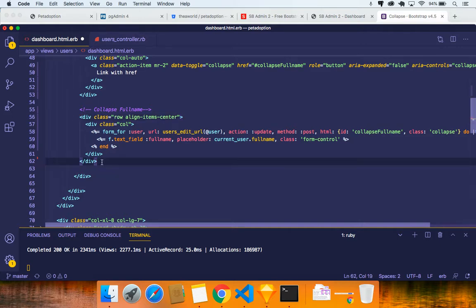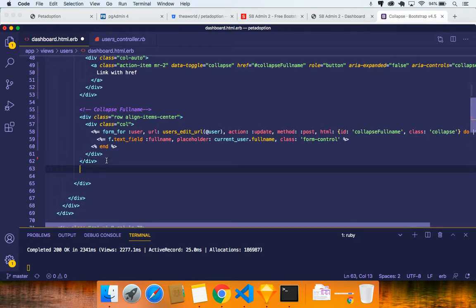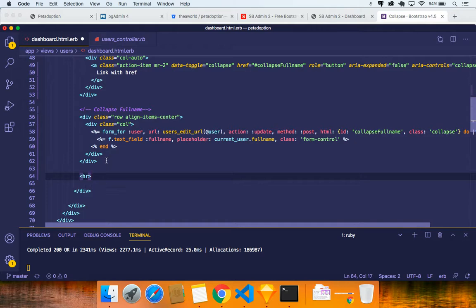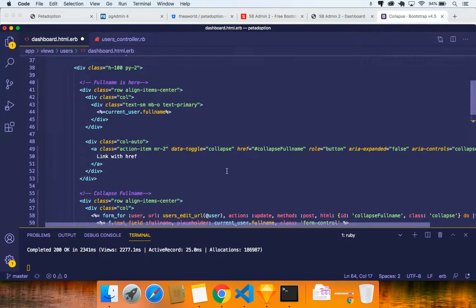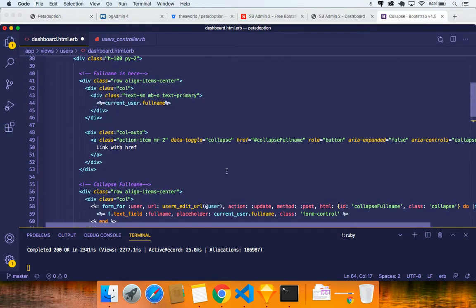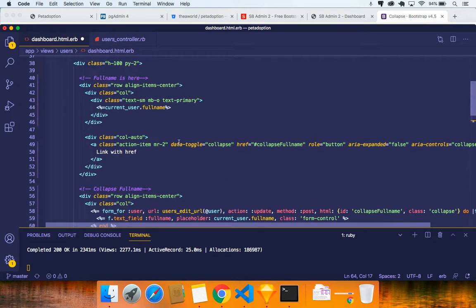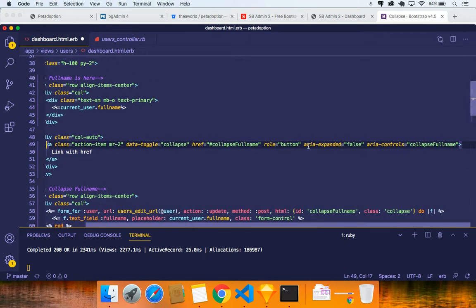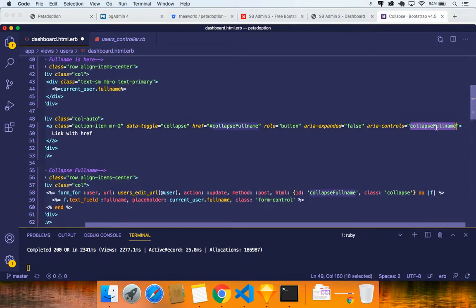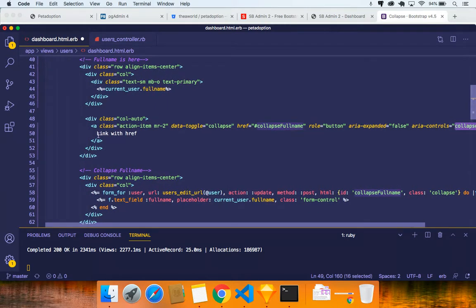So this is like row line items, center, column, we have the form, and the form ends, and then we are going to do an HR like this, which is just a straight line for separation. So that's how awesome our form is going to look. In regards to this A link right here, of course, it's perfect. It looks awesome, but we obviously need to change the collapse full name. No, we did change the collapse full name. Okay, very good. So over here, guys, I'm going to add an icon.